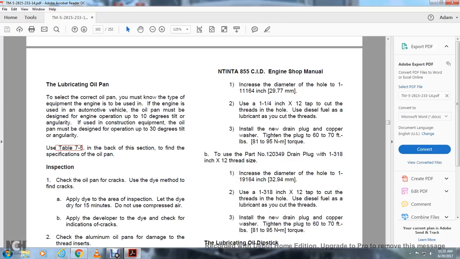Increase the diameter of the hole with a 1 1/64 of an inch. Use a 1 1/4 inch 12 tap to cut the threads in the hole. Use diesel fuel for lubricating and to cut the threads. Install the new drain plug with a copper washer. Tighten the plug with 60-70 foot pounds of torque. Use part number 120349 drain plug with 1 3/8 inch 12 threads.